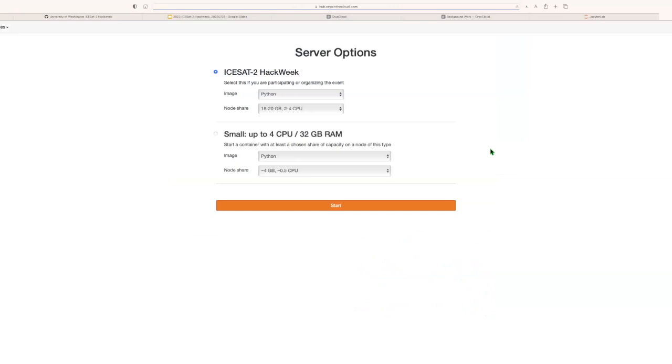And then again, we're doing something pretty simple. So instead of using one of the ICESat-2 Hackweek server options, go ahead and go down to small and just select the default, the Python with the 4 gigabytes of node share, and then click start.